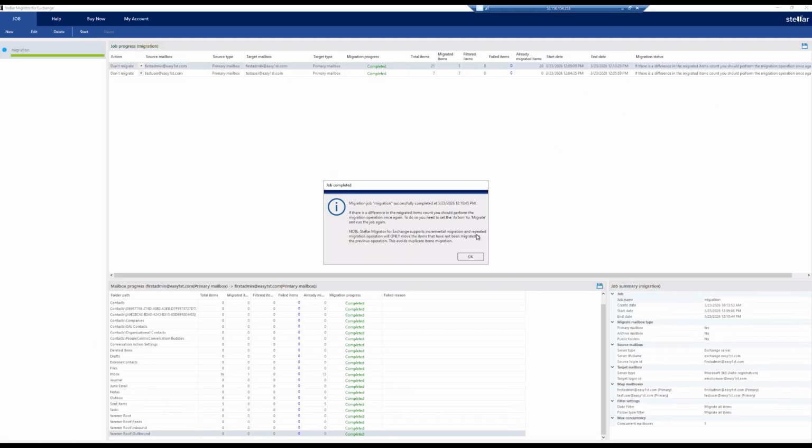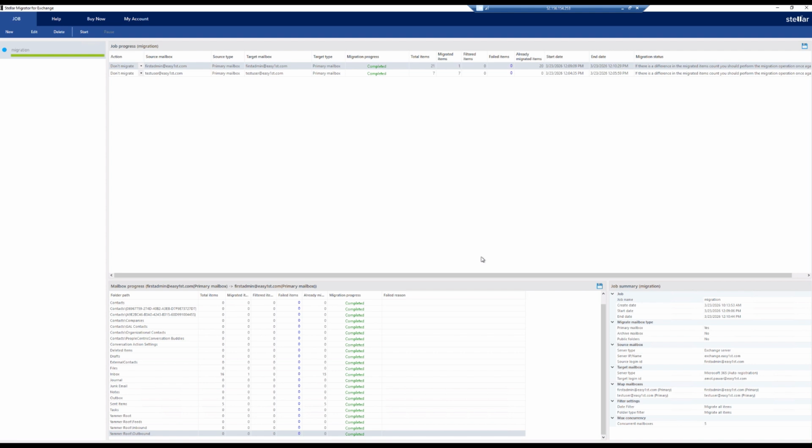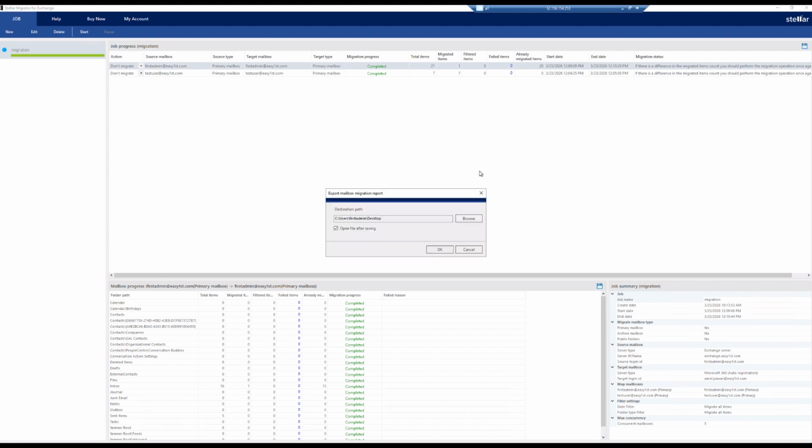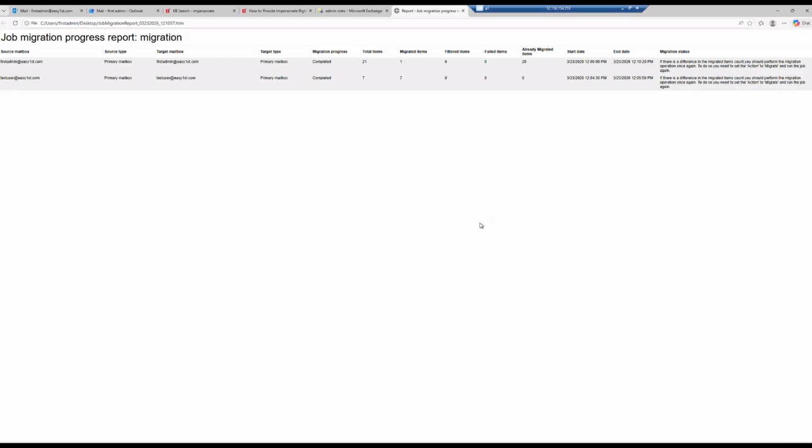That's all for this migration. If you like it, let me know. And they have a very good support service and good knowledge base articles, so you can refer to them for a migration.